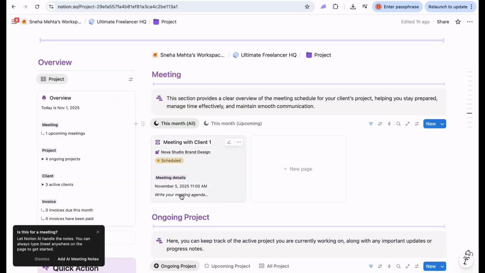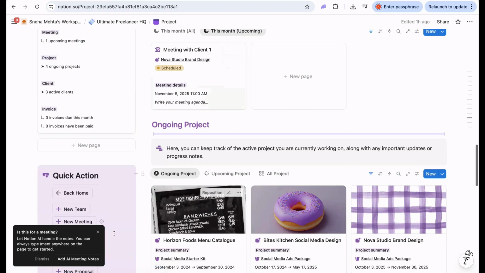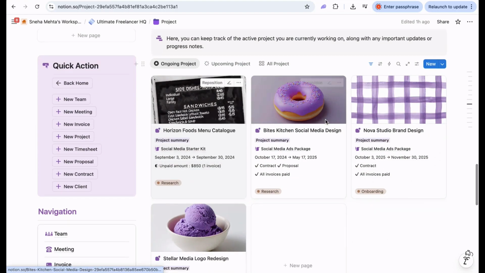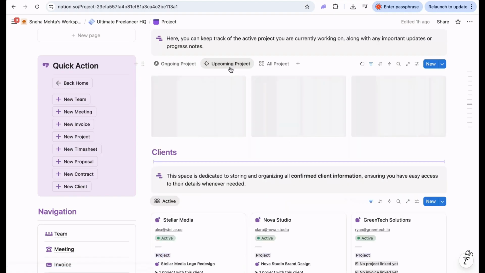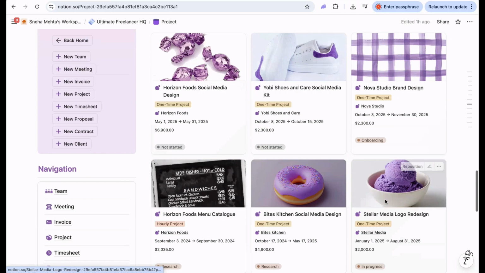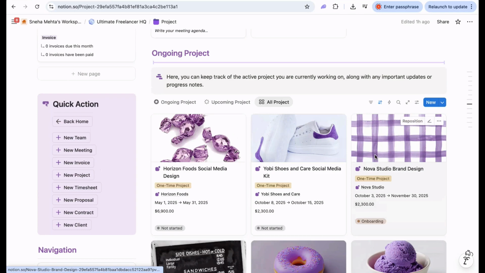You can see a meeting has been created automatically, and this month's upcoming meeting will automatically show. Next, we have the ongoing project. What are all the ongoing projects we have, we can see over here. And what are the upcoming projects, we can see here. Then the all project list we can see over here. If you want to create a new project, you can click this new and then create a new project over here.